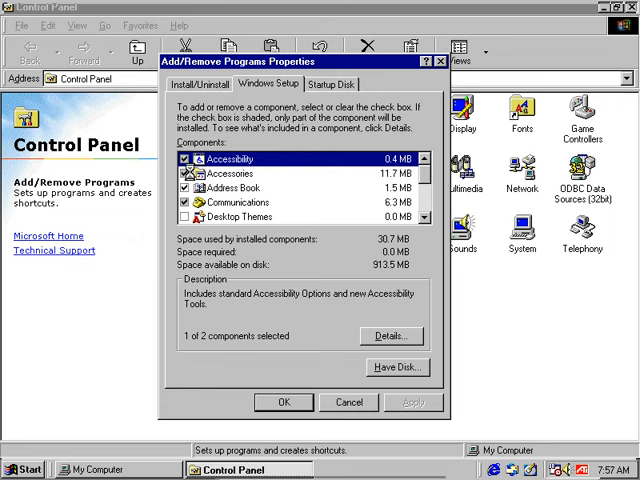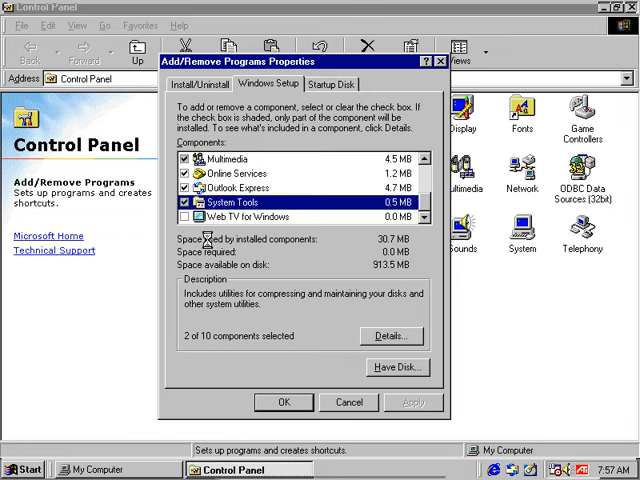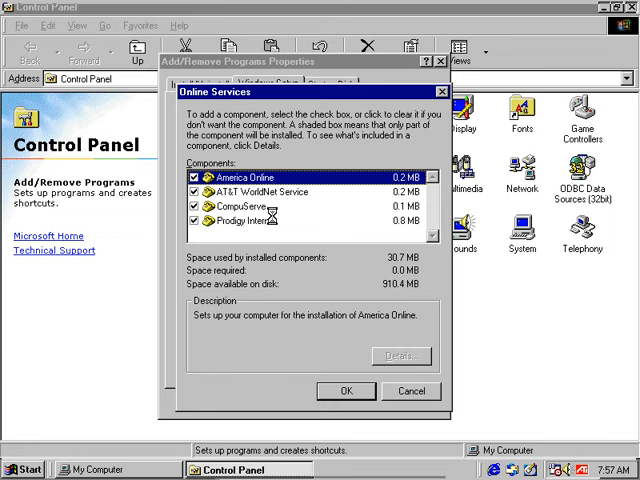When it's shaded, it means that only part of it will be installed, so it hasn't been completely installed, and we can see what's been installed and what hasn't. We're able to get a quick description here, down at the bottom, of what this particular component does, and we're able to have even more details if we needed to by selecting Details.